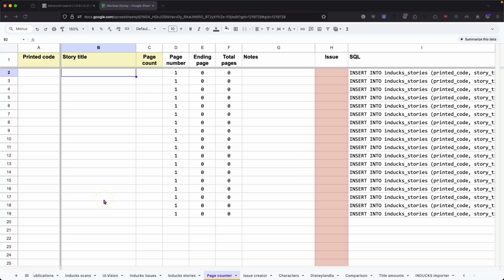All right, so in order to keep track of the different stories here, I've created this very simple Google Sheet to keep track of the printed codes, the story titles, and the page count, and it'll automatically calculate the page number, the ending page, and the total number of pages so that we can have all the information we need when it comes to indexing our stories in the INDUCKS database. So I'm going to fill this out. I'm going to take a look at the printed comic book, and I'm going to index every story that's in it. So let's go ahead and do that.